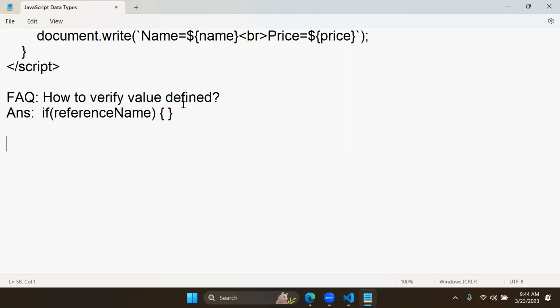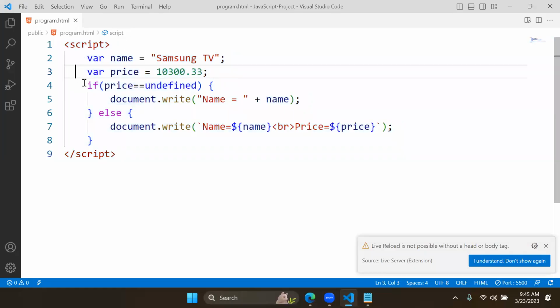That means if you just give the reference name to the if condition, what the if condition is going to do is verify whether there is a value or not. This indicates the value is defined. That means the if condition will execute the statement only when the value is defined. So you can write in this way now.